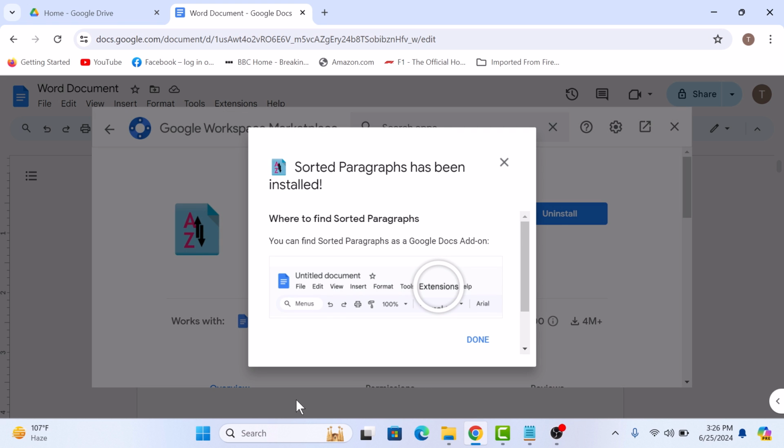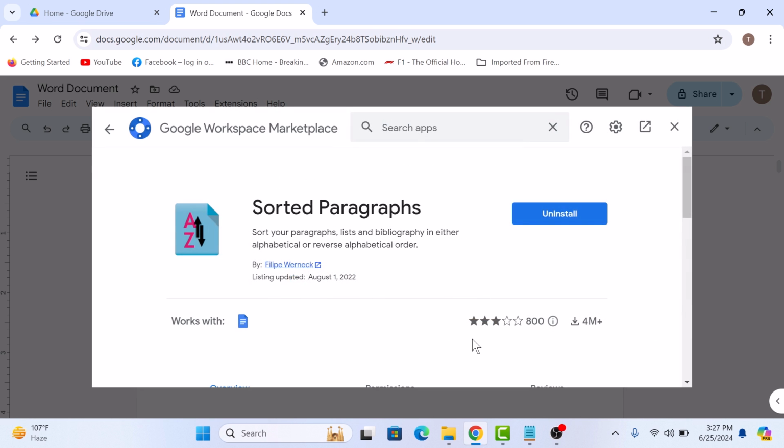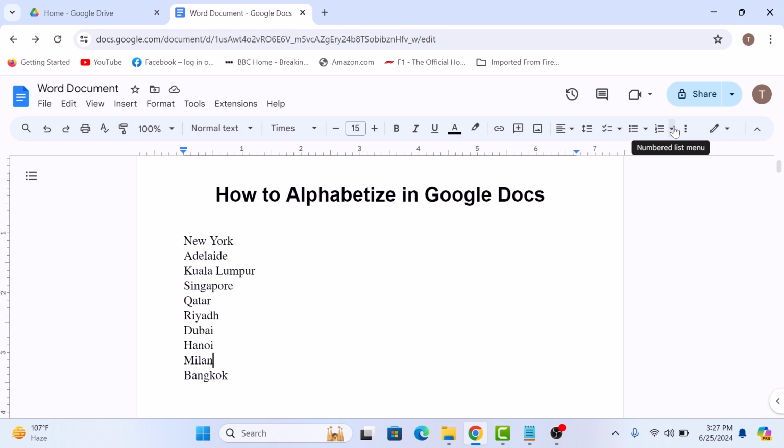Sorted Paragraphs has been installed. Click on the Done button. So close this. Now select the text that you want to sort.